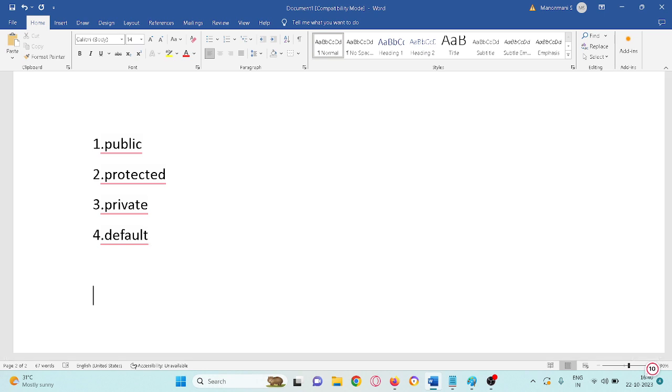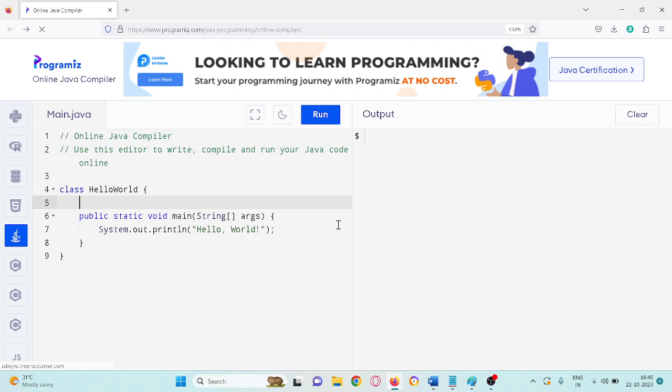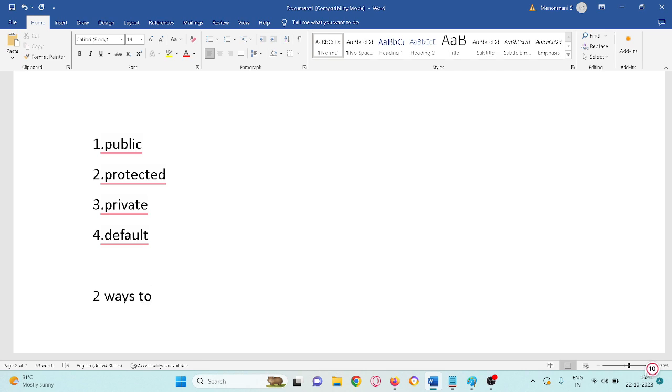Now I am going to create a method. Whenever we are creating a method, that method should be inside a class. Now I am going to create one method. Whenever we are talking about methods, there are two things you should consider. There are two ways to create a method.